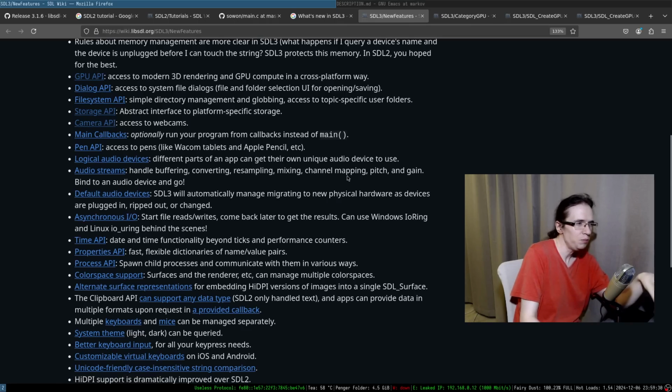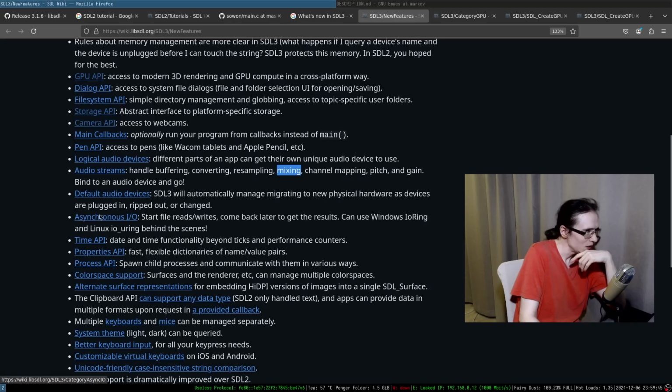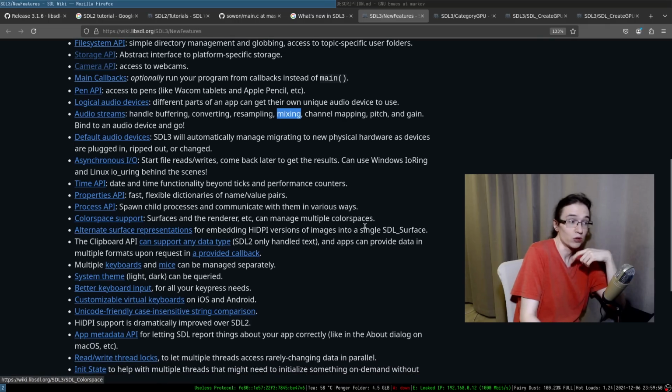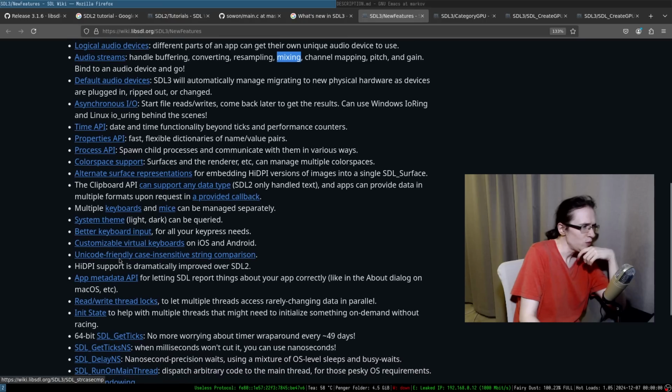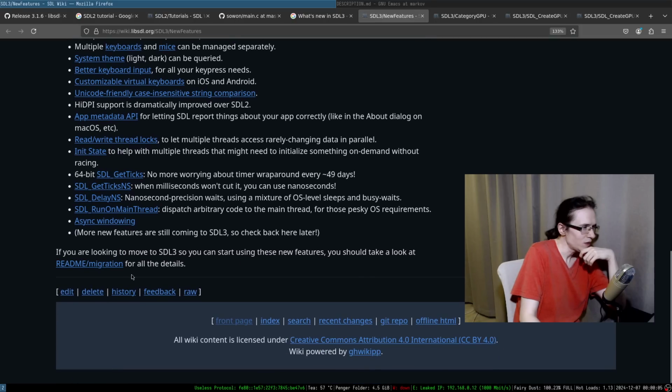And does it have mixing? It finally can do mixing by itself without additional library, without SDL mixer or anything like that. Holy shit, it can mix things by itself. That's insane. So asynchronous API for reading files, time API, process API, color space support, better keyboard input, the Unicode-friendly stuff, app metadata. Yeah, that's all pretty cool.